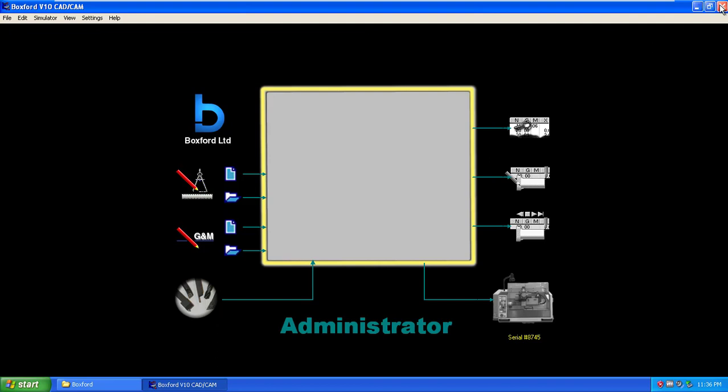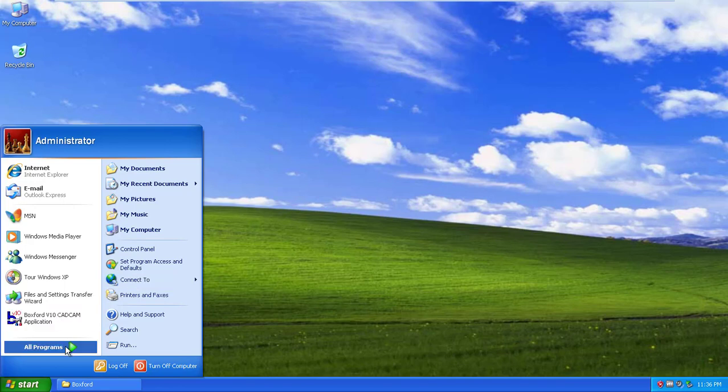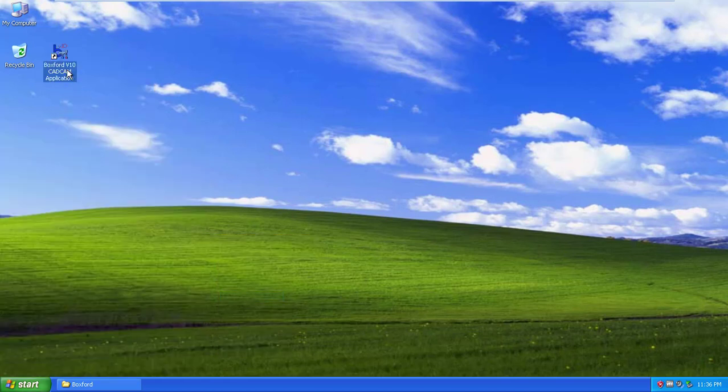Close the program. It is better to create a shortcut icon. Copy and paste it here. Now you can see the Boxford V10 KTCam application has been copied on the desktop for quick access. So this was all about the installation of the Boxford software, which can be used as a simulator for simulating GNM codes before dumping those codes for direct manufacturing.